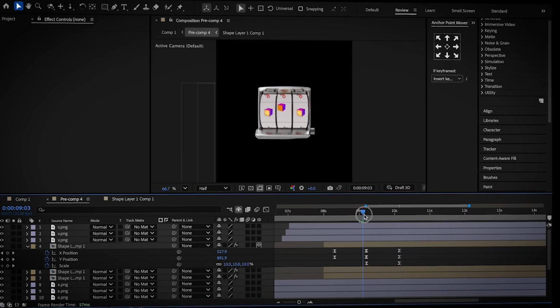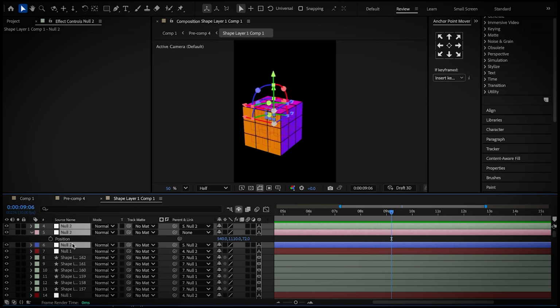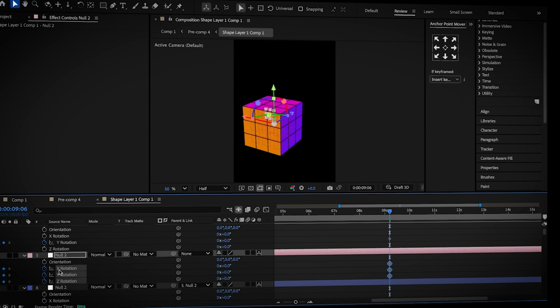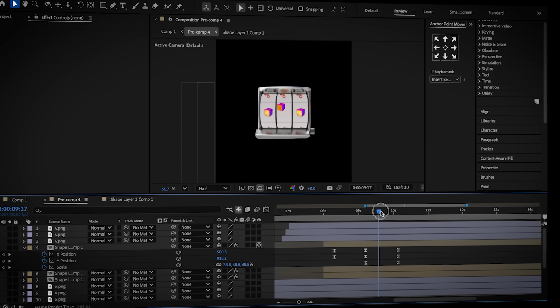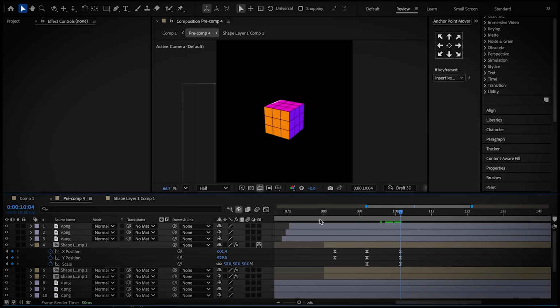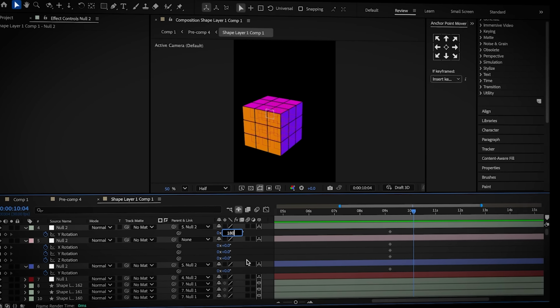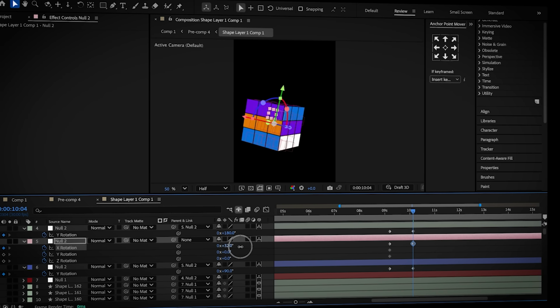In the slot machine comp, go to the middle keyframe, switch to the Rubik's Cube comp, add Y rotation to the first null, add X, Y and Z rotation to the second null, finally add Y rotation to the last null. In the slot machine comp, move to the last keyframe of the cube, return to the Rubik's Cube comp, set the first null's Y rotation to 180 degrees, the last null Y rotation to 90 degrees, and give the middle null nearly a full rotation, slightly offset to the side.